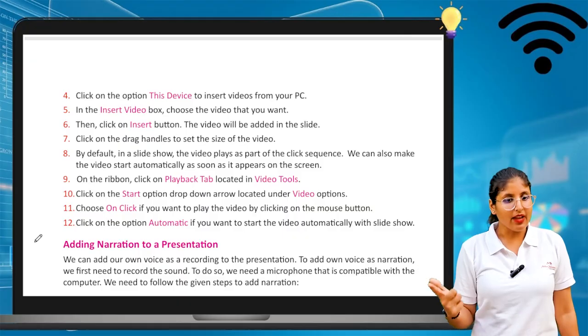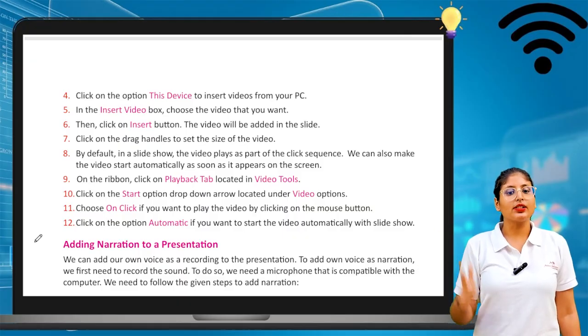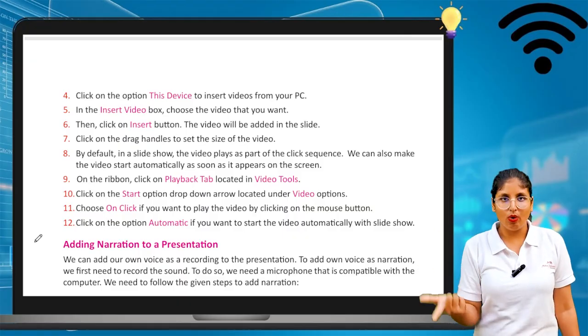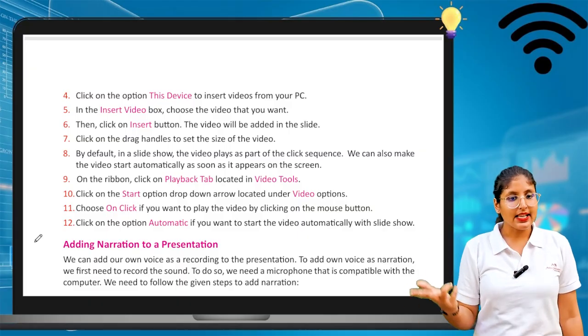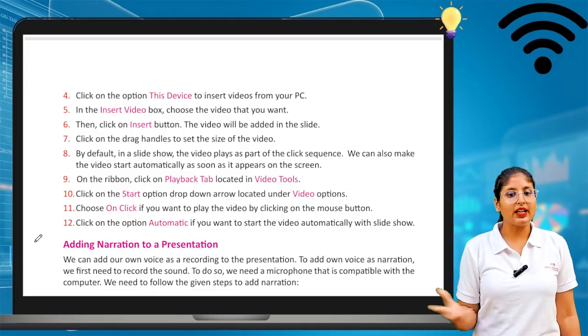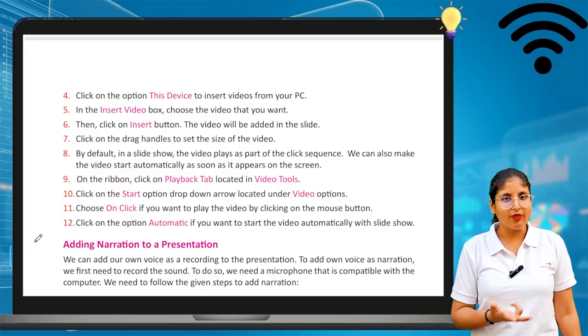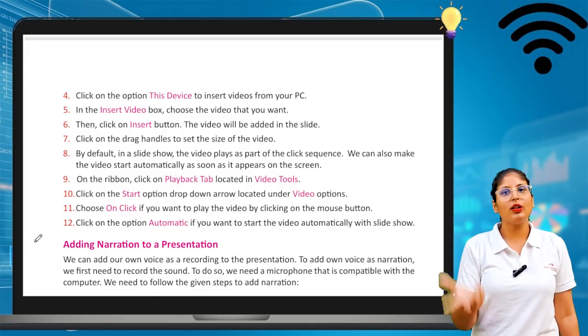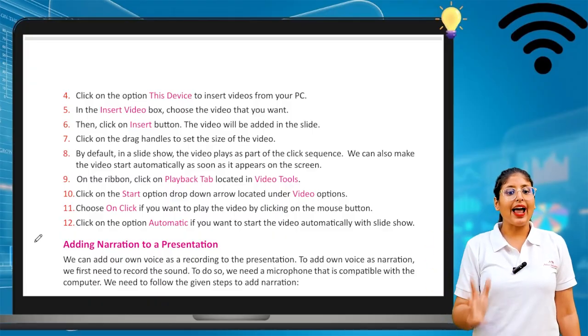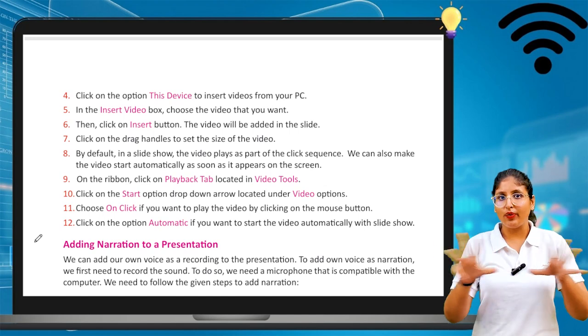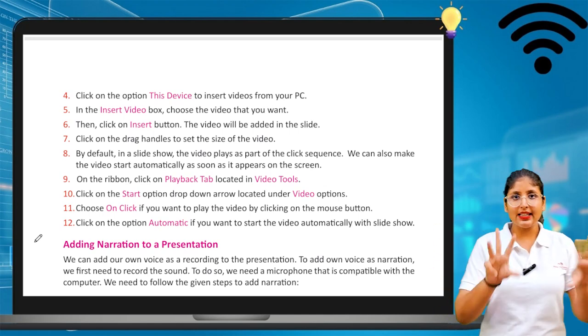Next, step 5, the insert video box. Choose the video that you want. Choose that video that will appear in that slide. Step 6, then click on the insert button. The video will be added in your slide. Of course, on clicking the insert button, that video will be automatically added in that slide. Step 7, click on the drag handles to set the size of the video. With the drag handles, we can set the size of the video.